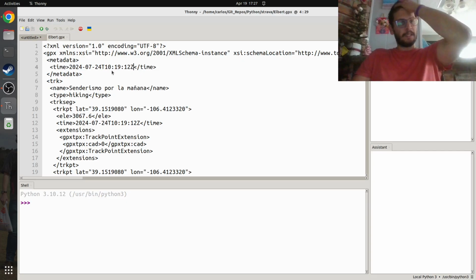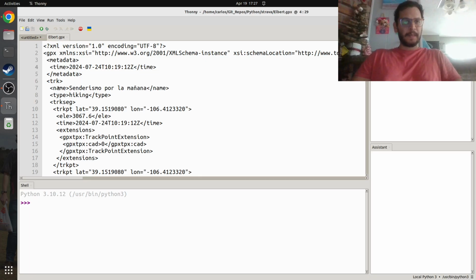I was super extra last summer. So then I also have my Strava, or my phone, in Spanish. So senderismo por la mañana just means hike in the morning. If you want to consider 3:19 in the morning, it was a hike.